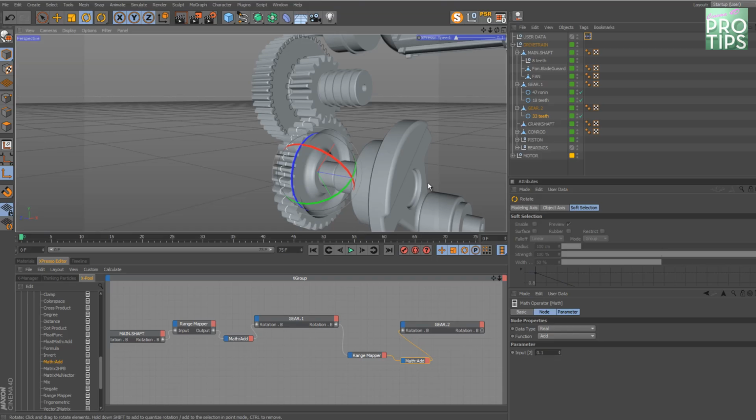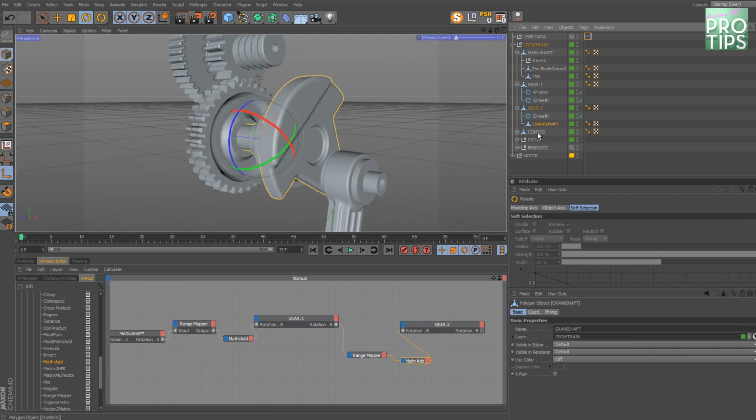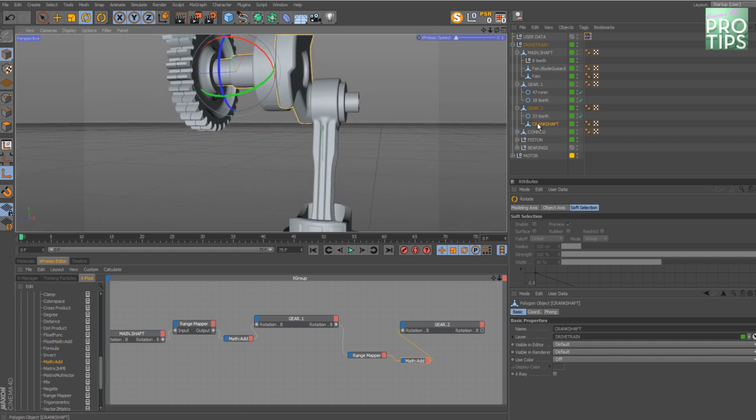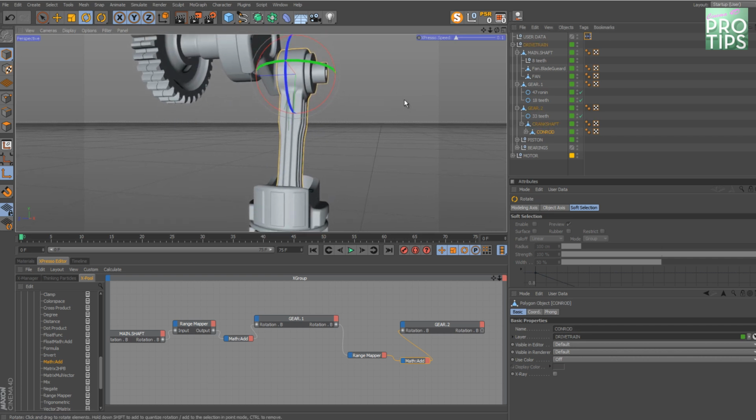Now I'm going to parent up the other parts of the crankshaft. So I grab this, make sure it's under. I'm going to grab the conrod as well and parent that to the crankshaft. I'm not going to hit F8 and play this right now because it tends to be easier to set it up in situ.